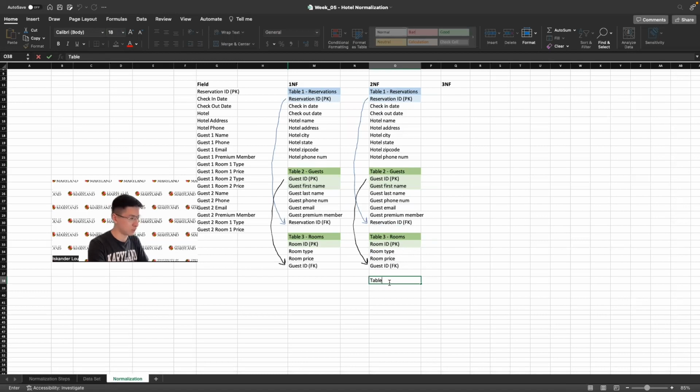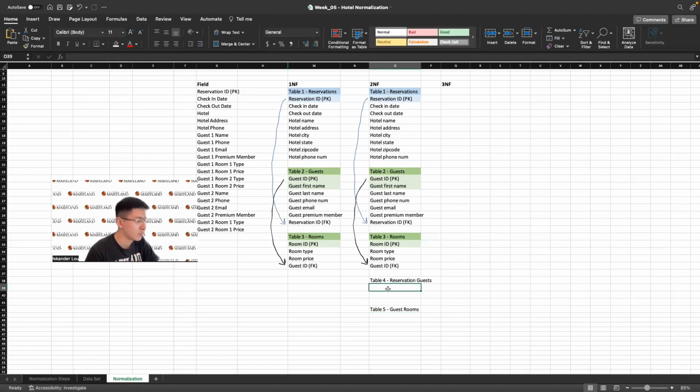So table 4 is going to be reservation guests. And table 5 is going to be guest rooms. So why do we create the extra tables? It's because some of the attributes are going to repeat again. Like, let's say different reservations were made by the same guests. So the reservation ID is going to change, but all of the guest information will stay the same. You will see it over and over again.